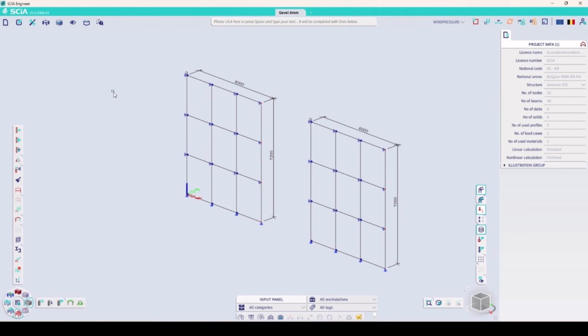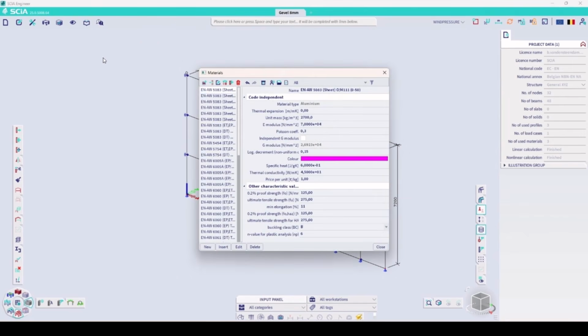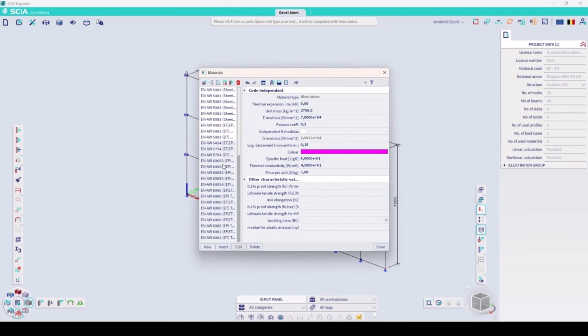Let's start with the materials. So we can go to libraries, materials, and you can see here that we have a big list of materials predefined in the software. Now, often only a few qualities are used. So what you can do is simply select with the Shift button multiple materials and delete those until you only keep the materials that you regularly use.